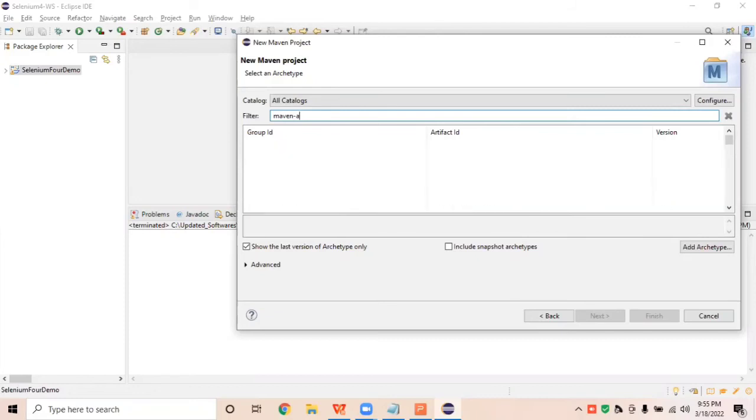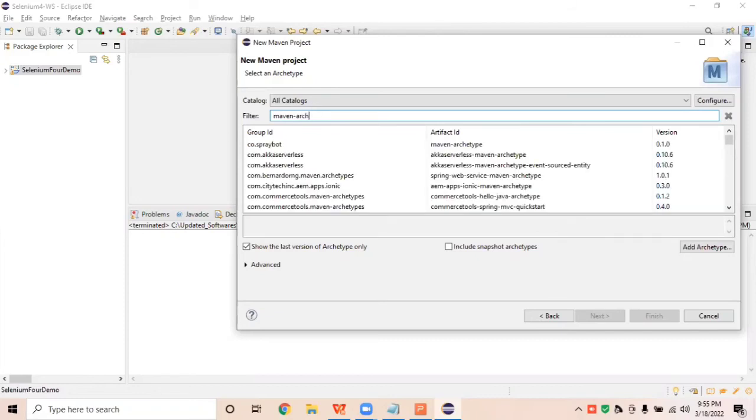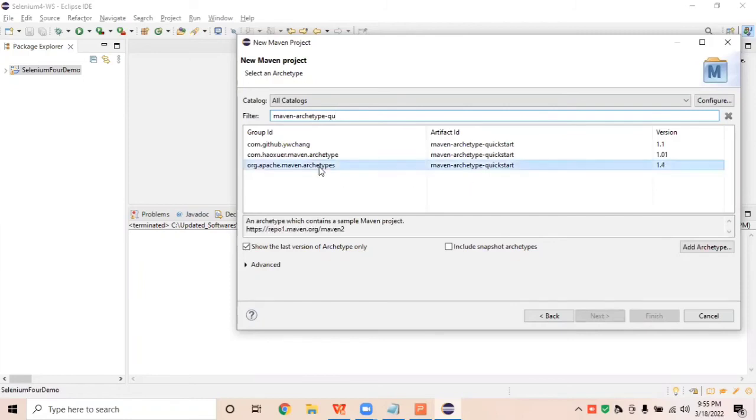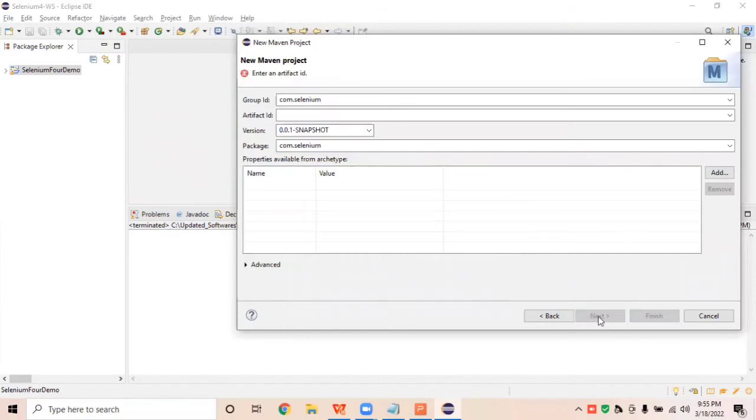archetype, type slash quick start. And we require to select this one, Apache Maven archetypes quick start 1.4, whatever version you have, but we just need to select this Apache Maven archetypes, archetype quick start. It will get automatically selected in your version if you are using different versions of Eclipse as well. So just select this one and click on next.